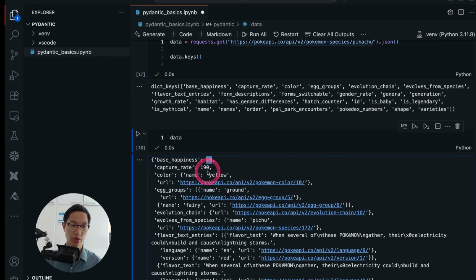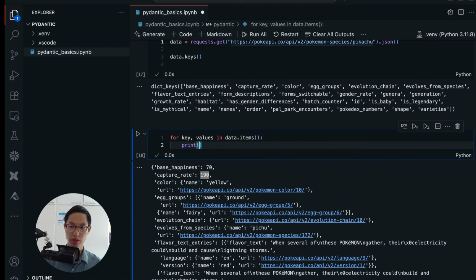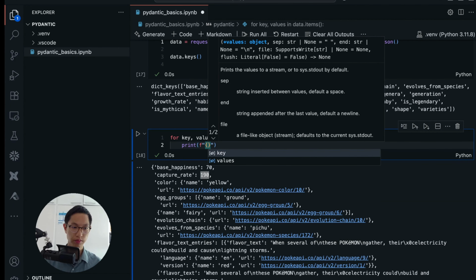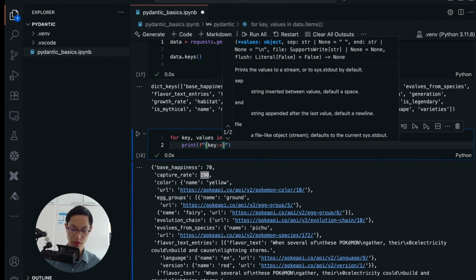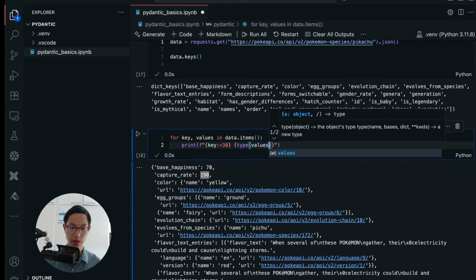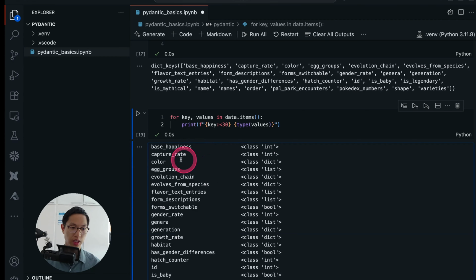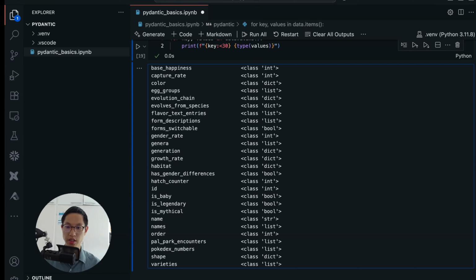Okay, so base happiness, we have 70, capture rate 190, etc. So just to check what classes we have, we could do it like this. So for key, value in data.items, and then just print out an f-string: key colon, value, so that we have space, and then we have type of value basically. And I run this one, and you can see here base happiness int, capture rate int, color, egg groups list, etc. So this is what we get.